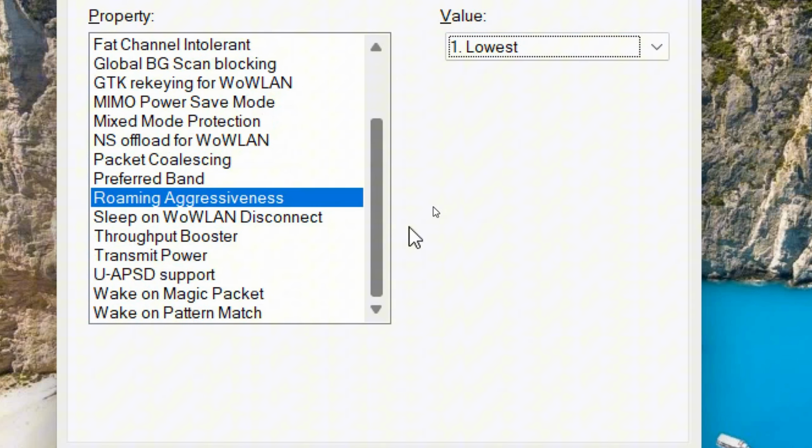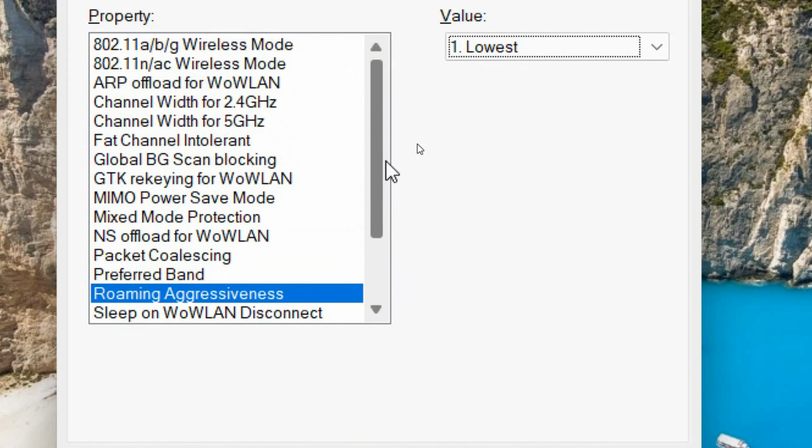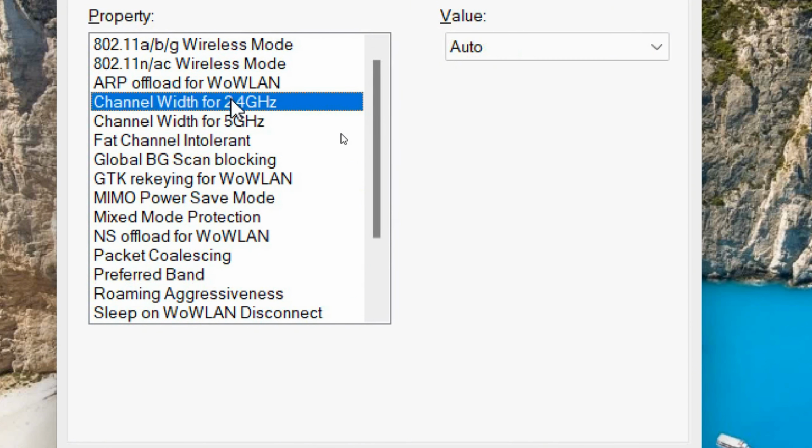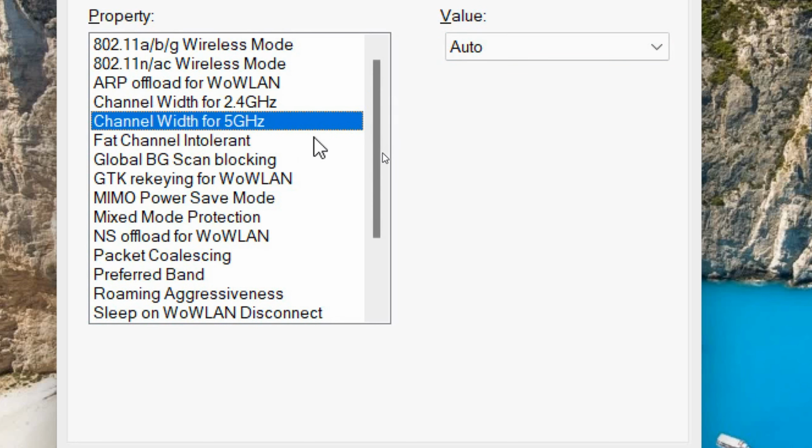And then we need to go to the top version here, and channel width. Channel width should be auto for 2.4 gigahertz, and channel width for 5 gigahertz should also be auto. So no doubt 5 gigahertz is a better option if you want to increase the internet performance on your PC or a laptop. This 5 gigahertz will be good. The best way to improve the Wi-Fi connection is to connect to the 5 gigahertz.